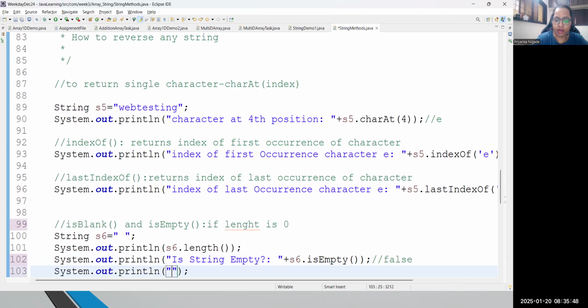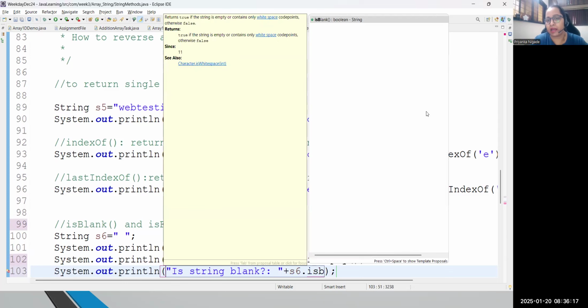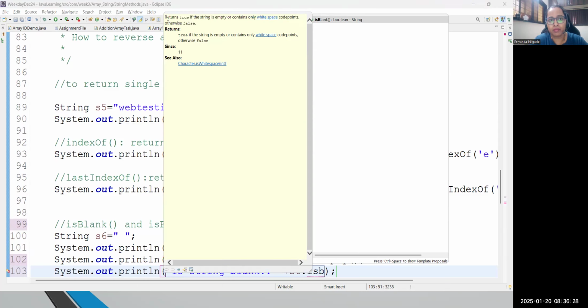But the same thing I'm testing with another method, isBlank. At this moment, what will happen? Blank, what is the concept of blank? Blank means there should not be a letter, it should be empty. And the second part is, even though there is white space allowed, you will get a true result, that the string is blank. If there is nothing available in that string, but white space allowed. Clear? For example, s6.isBlank. And what the document says is that it returns true if the string is empty or contains only white space, otherwise it is false. So this is the main purpose of blank.